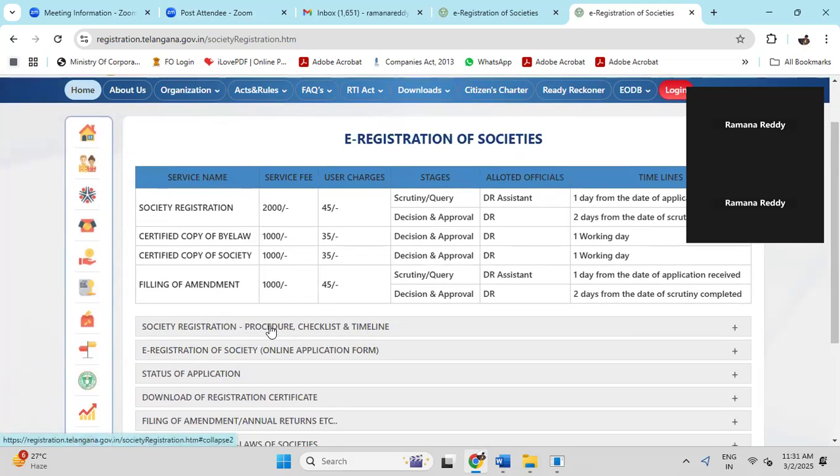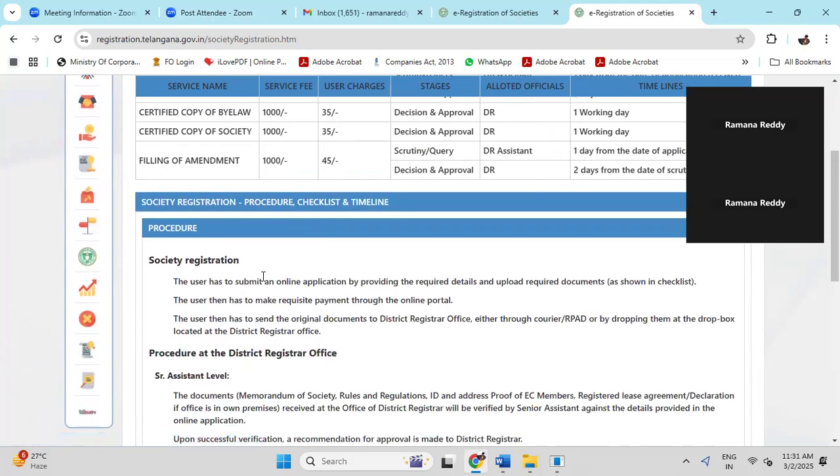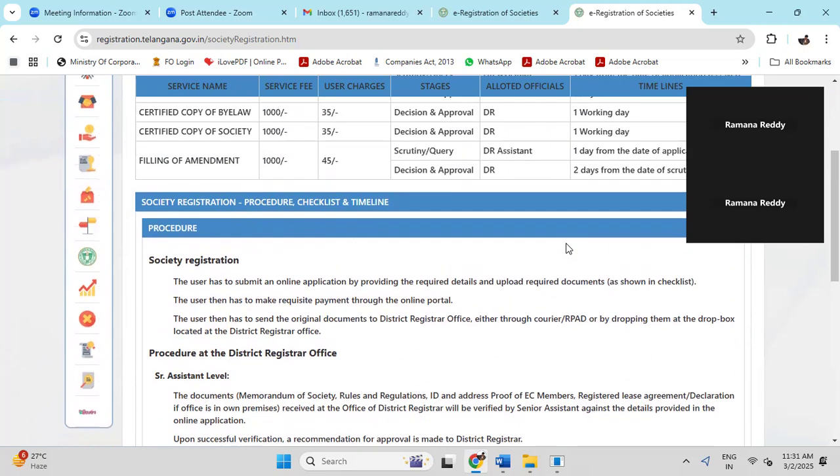So for society registration, now I will take you to the procedure, checklist and timelines. If you see, the procedure is given. For society registration, the user has to submit an online application by providing the required details and uploading the required documents. The checklist is given. The user then has to make the requisite payment through the online portal. User means the applicant who is applying.